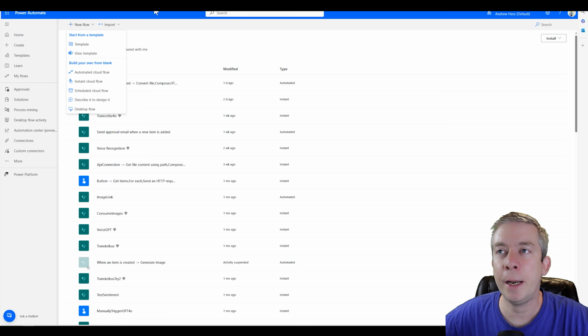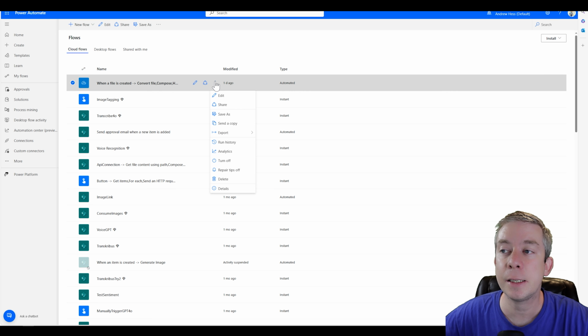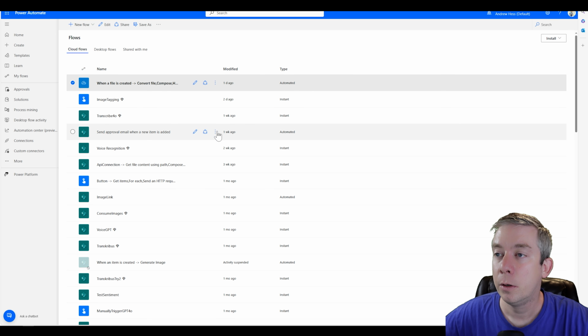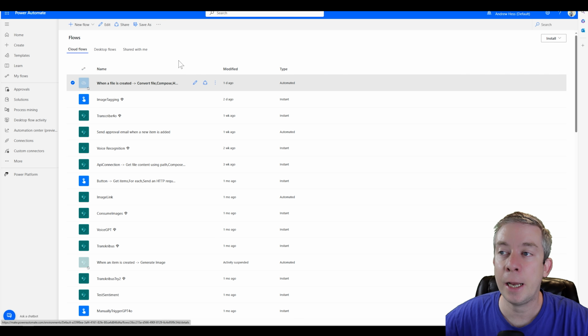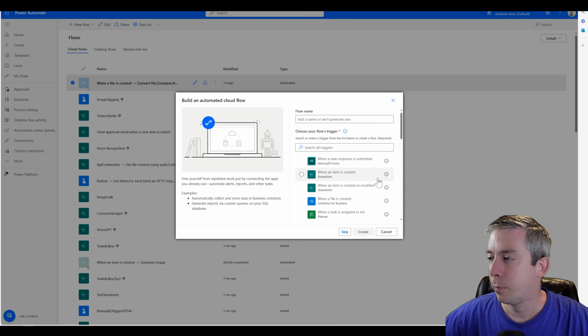if we do automated, I believe I still have set up this one here. I'm going to disable this flow. This is the one that reaches out to ChatGPT. I'm going to disable it. We're going to do a new flow. So let's just do automated.